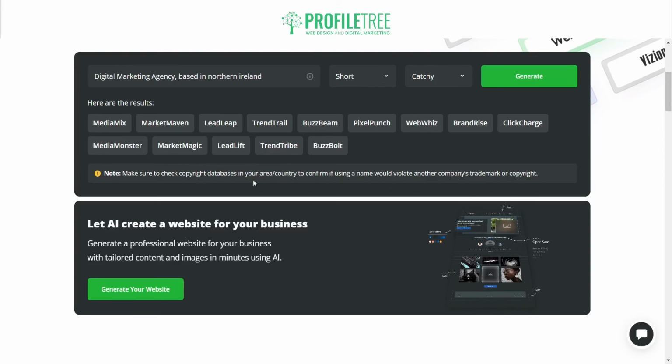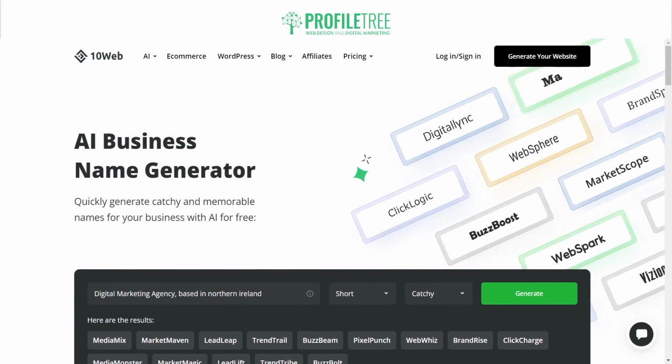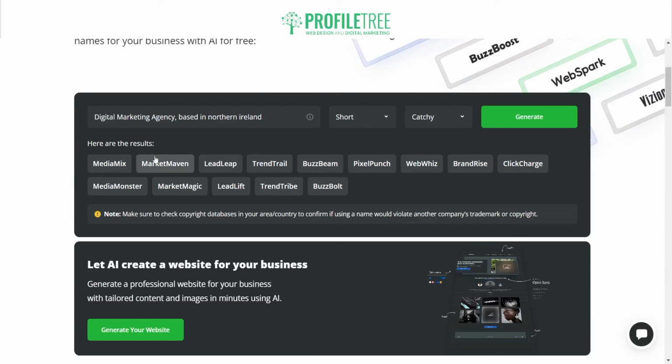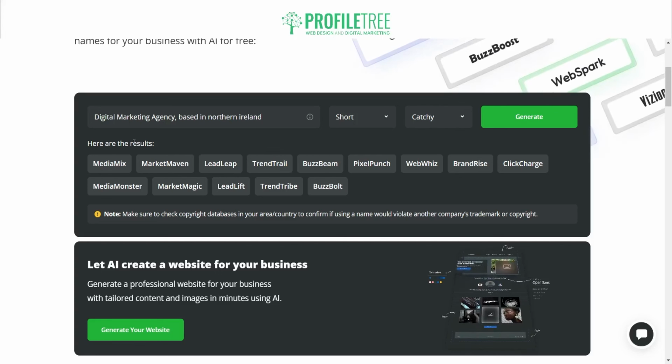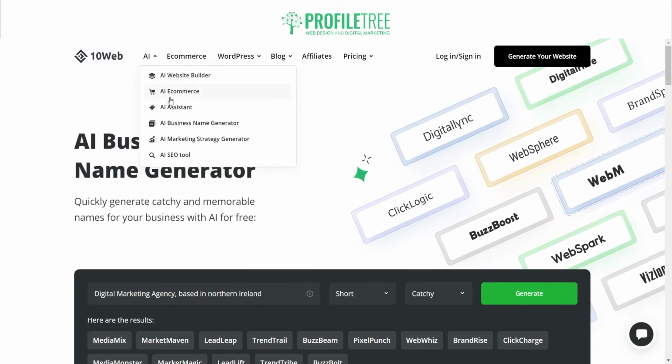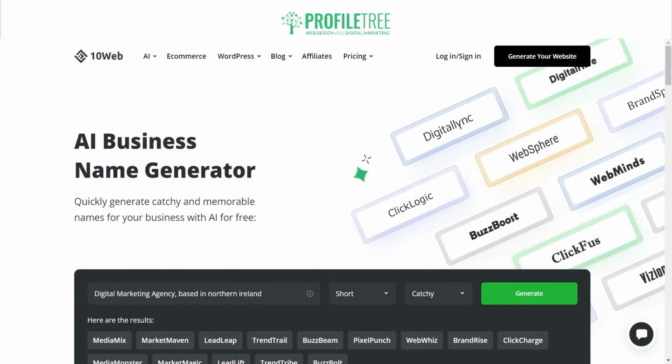Make sure you check copyright databases in your area or country to confirm if using a name would violate another company's trademark or copyright. So that is just a disclaimer that they have. But what I would recommend as well, if you do find a really nice business name here, I would just double check that. Just put it in Google or put it on a search engine. Double check to see if it is a name that has been used. It shouldn't, but just double check anyway. It's always best to do so, and then that's when you could use the name. So that's my recommendation. But it is good the fact that 10web has that AI business name generator.